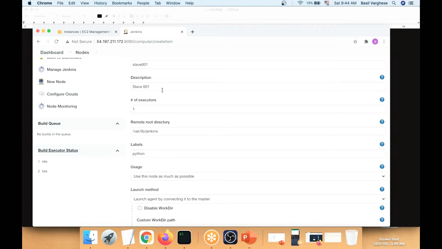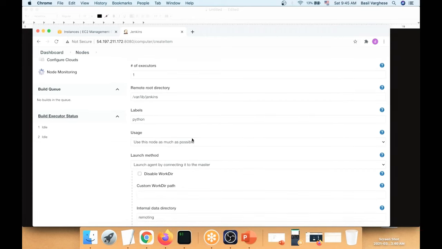Then every time you create a slave, you can add the slave to a label. So slave 001 is now added to the label Python. Then if I create slave 002 later, I can add that also to the label Python. So when you create a job in Jenkins later, you can mention directly the slave name, or you can mention the label name. Label name is something like a group. So it will select any one of the machines that has that label. So this is how you can add a machine to a label and use it as much as possible.